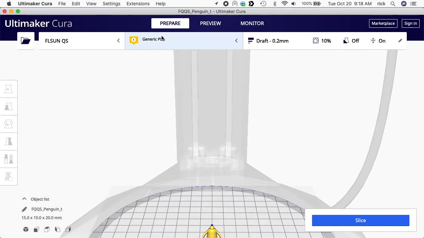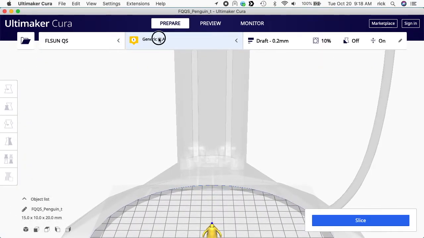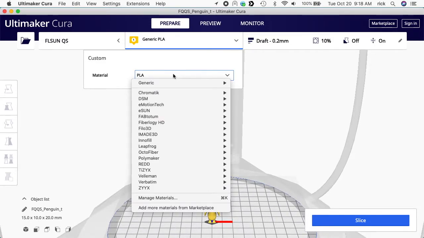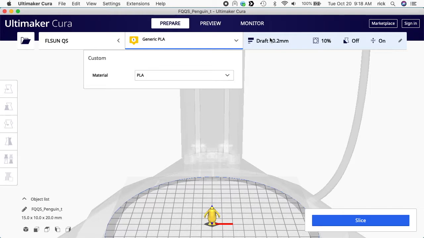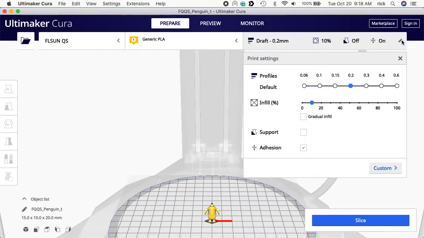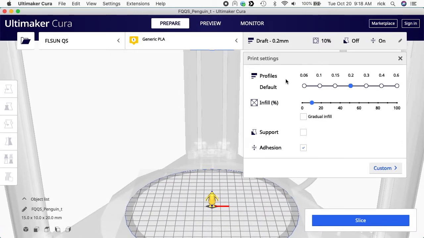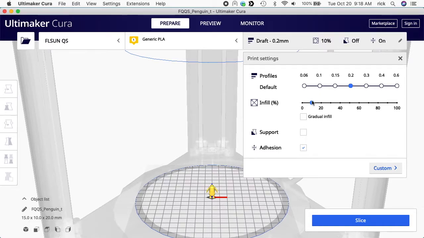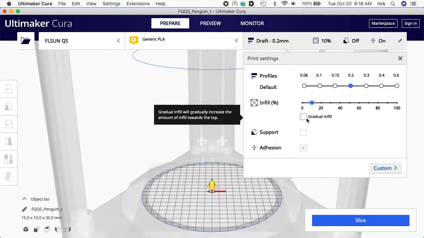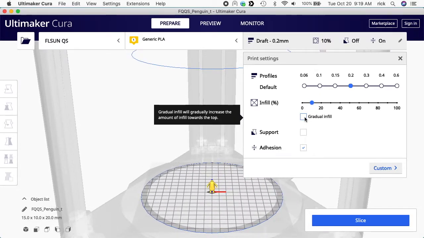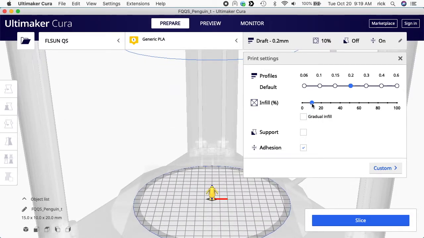Okay, so up here I have generic PLA, which is what I'm using, but you could choose a different filament there. On this next screen, there are different settings here. I think this is the layer height. This is profile. I'm not completely sure. Like I said, I'm new to this, so I'm still learning myself. We have the infill is at 10%, and then there's gradual infill and that says it increases the amount of infill towards the top. So I'm going to leave this as the default. It'll be a good experiment.